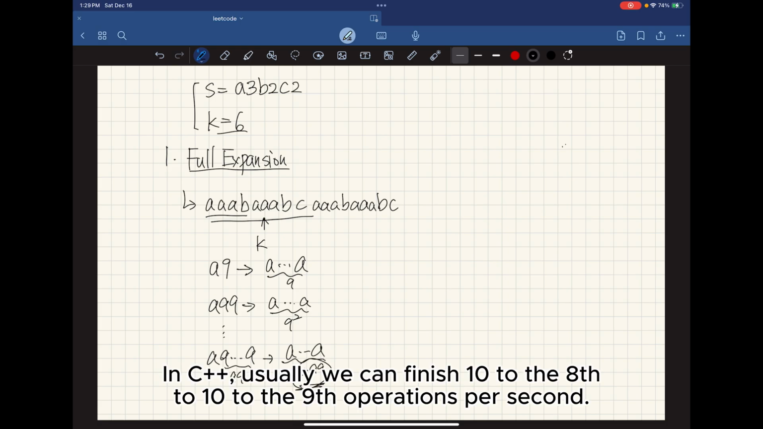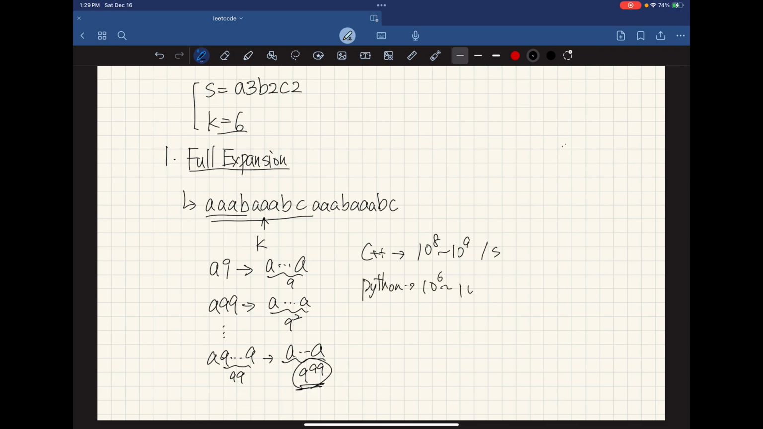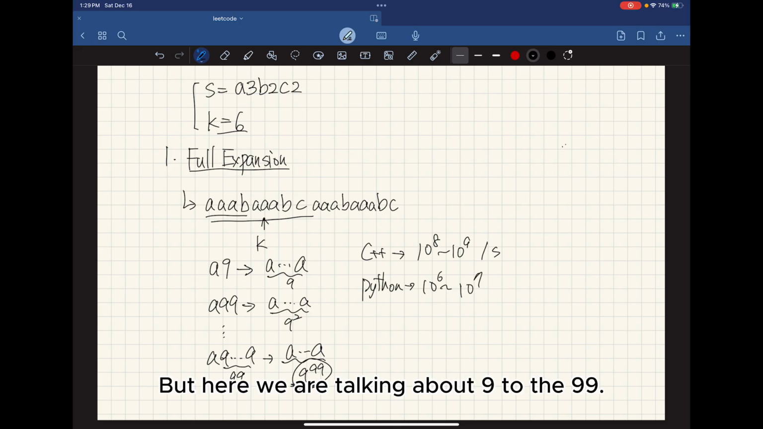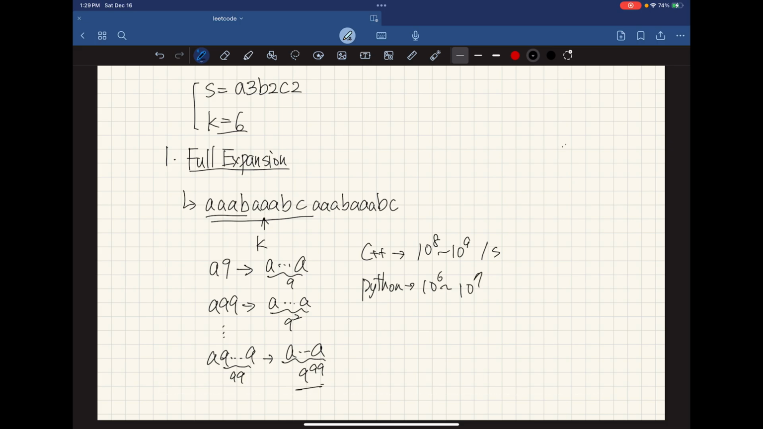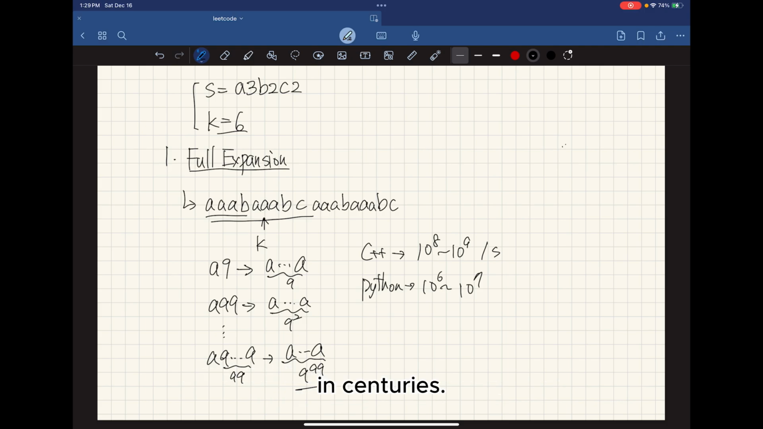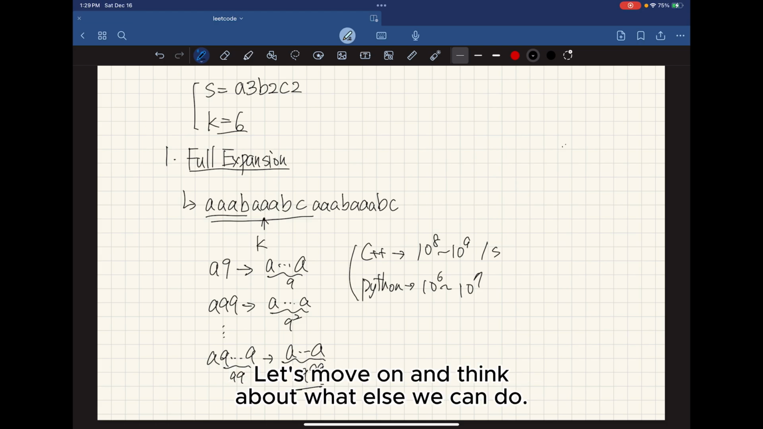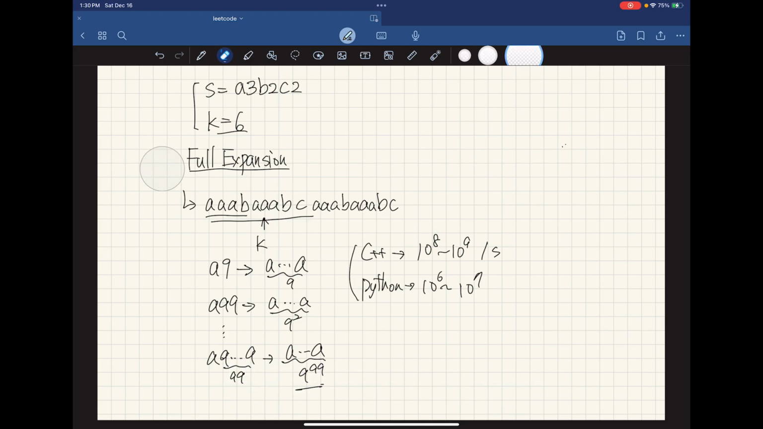In C++, usually we can finish 10 to the 8 to 10 to the 9th operations per second. In Python, we can probably do 10 to the 6, 10 to the 7. But here we're talking about 9 to the 99. It's a super large number. It will not be able to finish in seconds, actually even in years, in centuries. This is definitely not a feasible solution to this question. Let's move on and think about what else we can do.